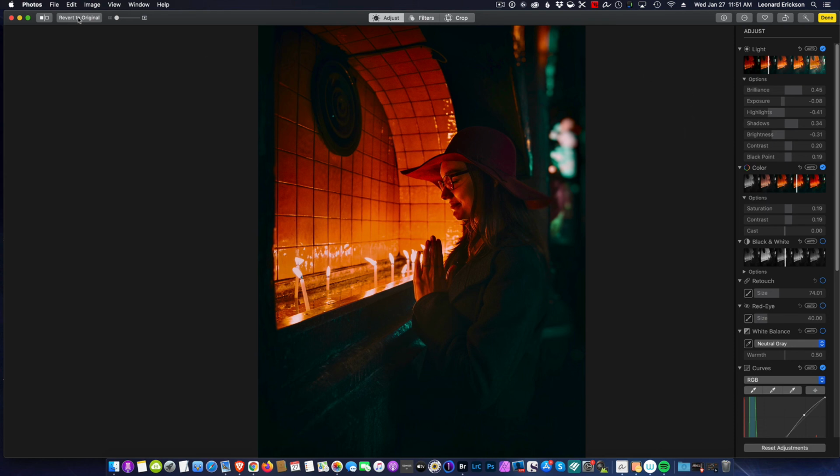So again, before and after. I think it's a great moody picture.